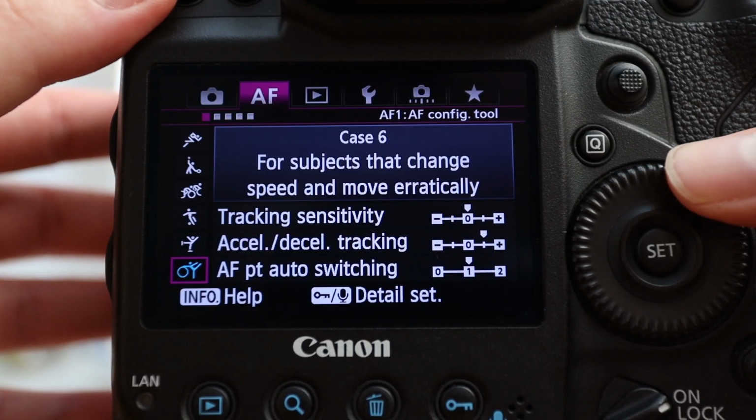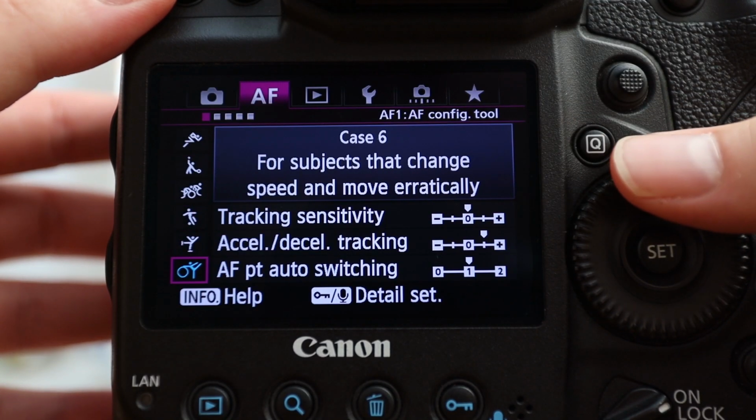So for those of you guys who aren't familiar with this, in a lot of the Canon series of cameras, and specifically the 1D series, this is my 1DX Mark I just for reference, you can, in the autofocus menu, choose which case you want for the autofocus, and there are 6 to choose from. Let's run through them right now.